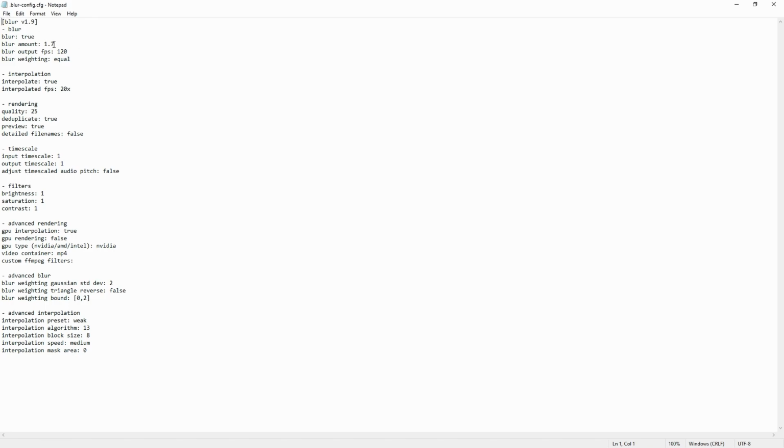So for the blur amount, you want to put anywhere between 1.2 and 1.7, no more or less than that. For the blur output, you want to put either 60 or 120. For the interpolated FPS, you want to put either 10 or 20x. For the quality, you want to put 20 to 25. For the brightness, you want to put 1, saturation 1, contrast 1, GPU interpolation true, GPU rendering, if your GPU supports it, put it on true. Put GPU type to whatever your GPU is, put file container to MP4. An MP4 file format is good. So yeah.